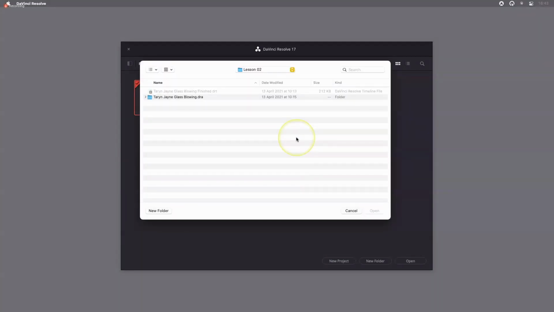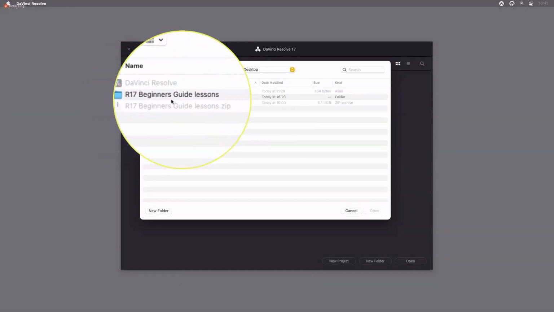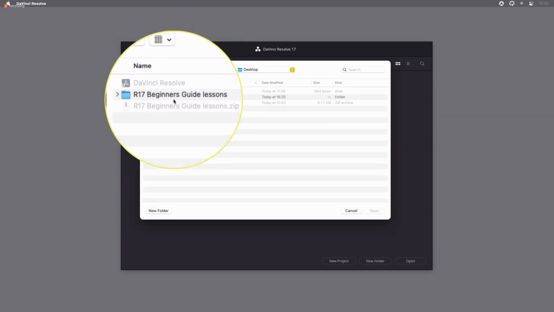Now it's going to ask me, well, where is the project archive? Tell me where it is. Well, I know for a fact that it's on my desktop. So I'm going to navigate directly to the desktop. There is the folder that I've unzipped earlier, the R17 Beginner's Guide Lessons folder.